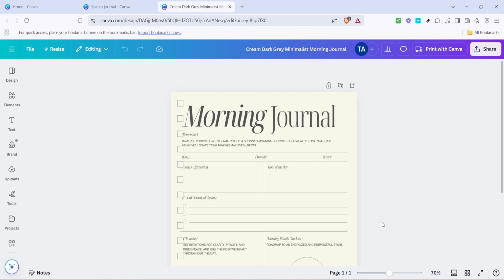If you wish to make your journal truly reflective of your style, one of the most straightforward ways is by editing the text. Click on any text box within your template and start jotting down your thoughts, ideas, or headings. You can adjust the font style, size, and color to complement the overall design of your journal. This is a wonderful opportunity to infuse your personality or brand into the design, making it distinctively yours. Remember, Canva offers a variety of fonts and design elements, so there's plenty of room for creativity.